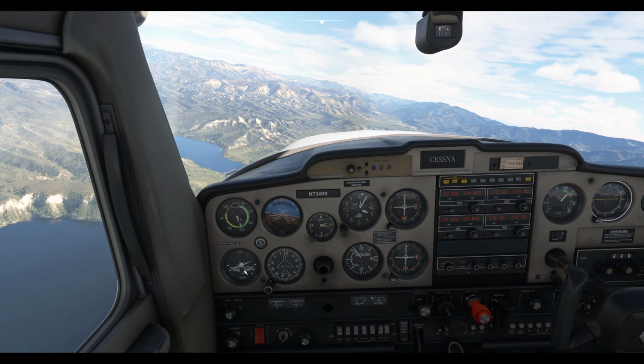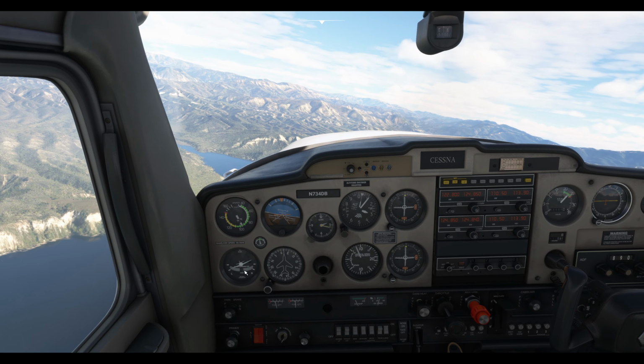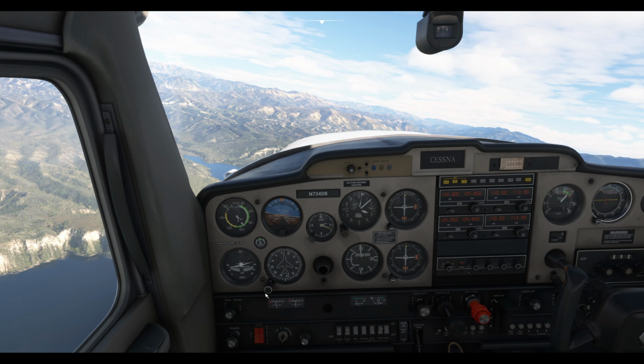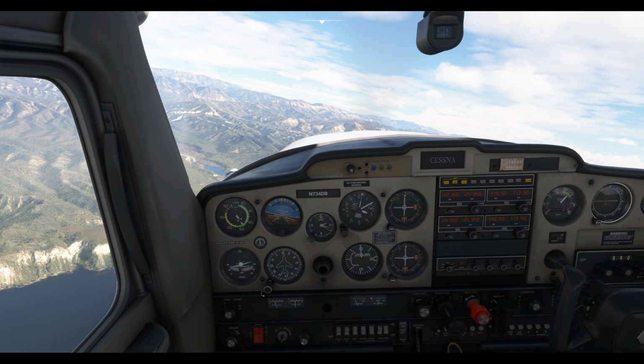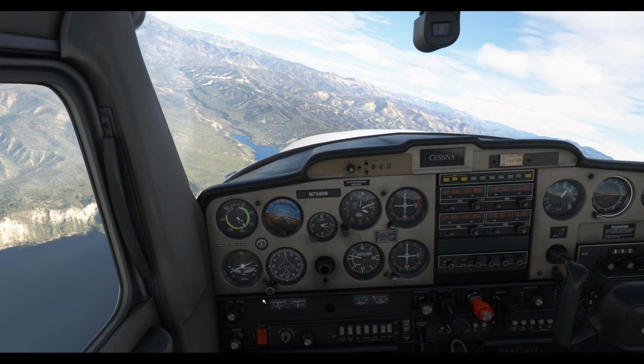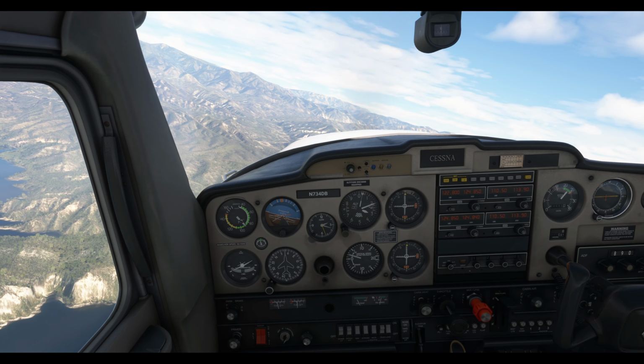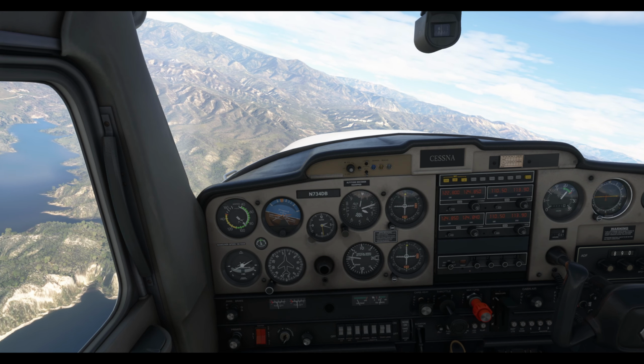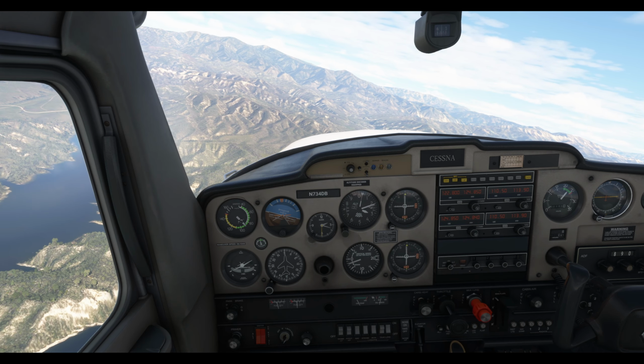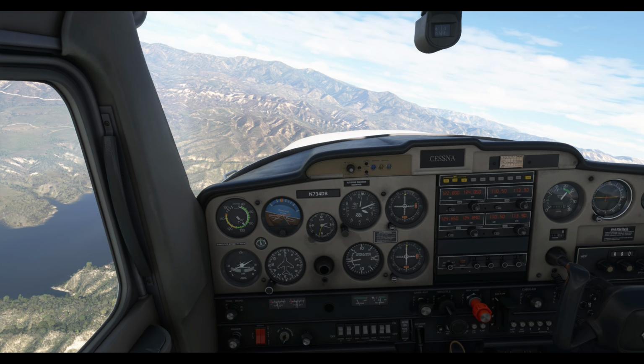The ball here, okay, so this is kind of like a spirit level you've probably seen before, except it's a little ball in there instead of a bubble. And the idea in a turn is you add enough rudder to keep the ball in the center. If the ball is running off to the left, you need more left rudder. If the ball's running off to the right, then you need more right rudder.